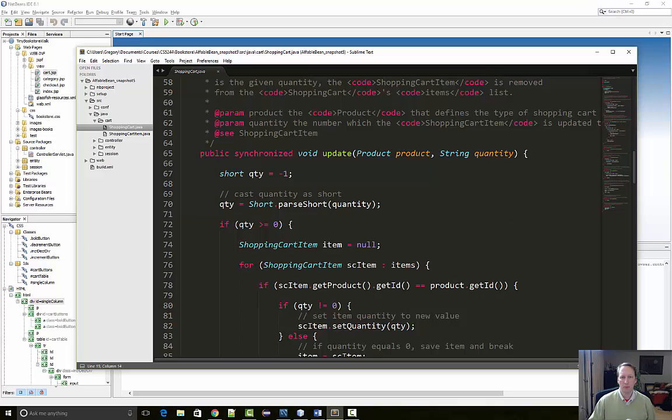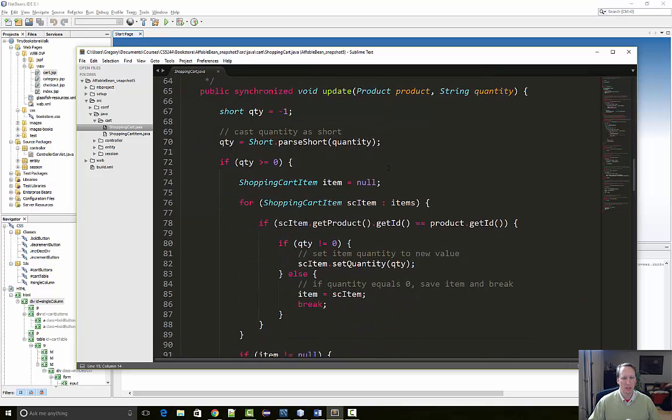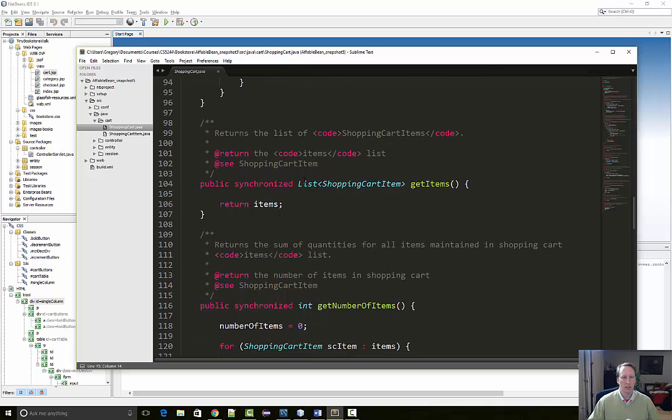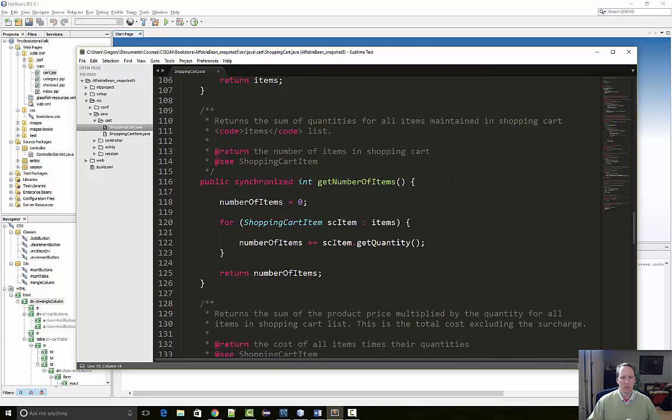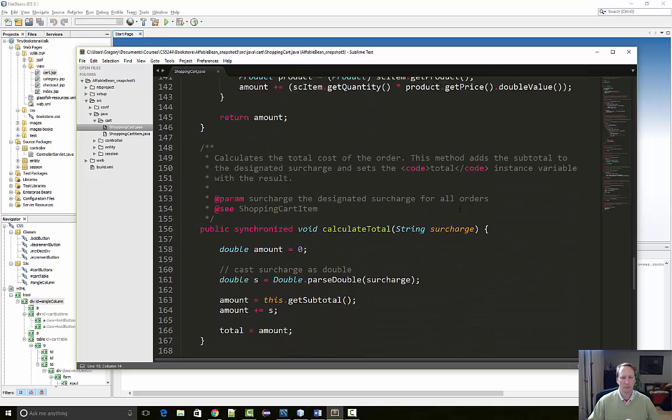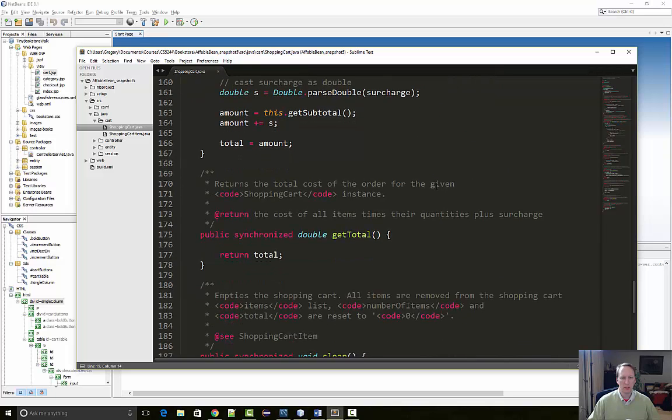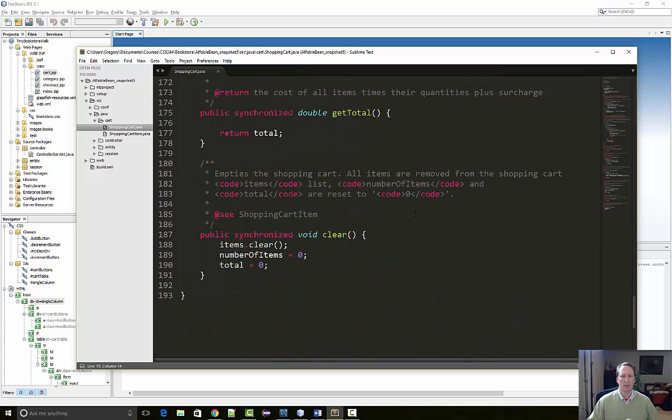In fact, you can use this to remove items from a shopping cart by making the quantity zero, and note that this quantity is a string here. It is not an integer, because that's what's going to be passed in from the web pages. You're going to get strings as parameters, not integers. You can get a list of all the items from the shopping cart. You can get the number of items in your shopping cart. You can get a subtotal. You can calculate the total. You can just return the total, and then you can clear your shopping cart.